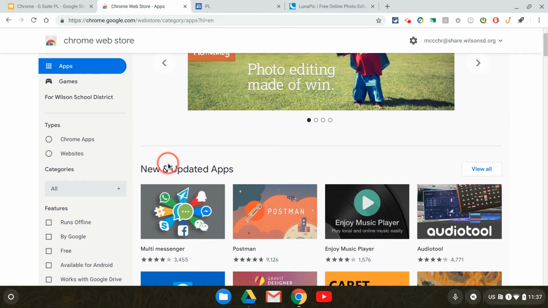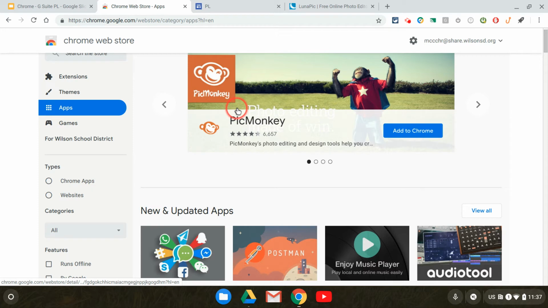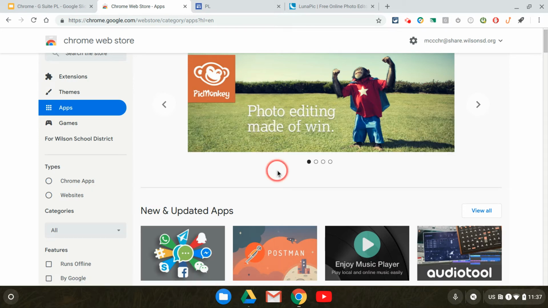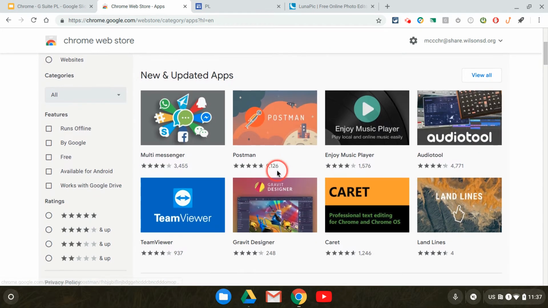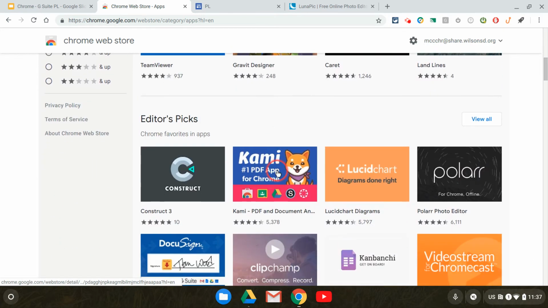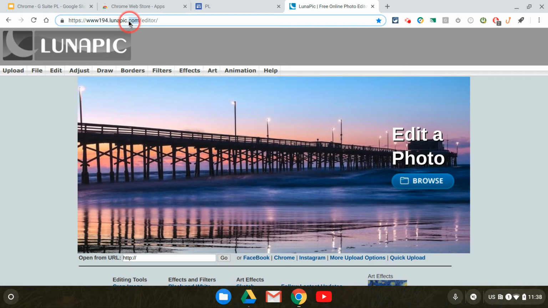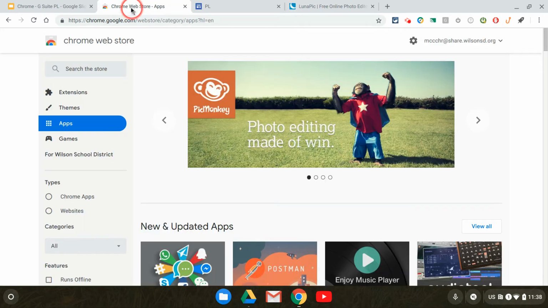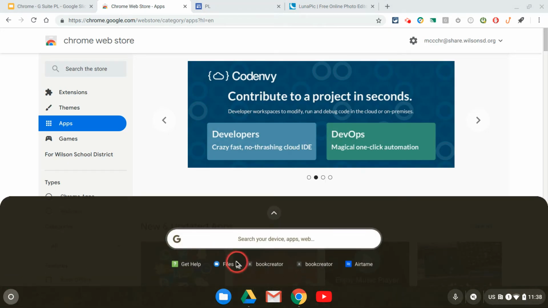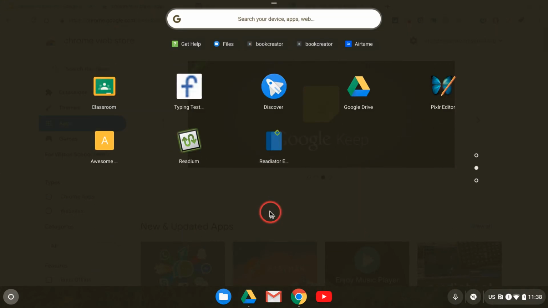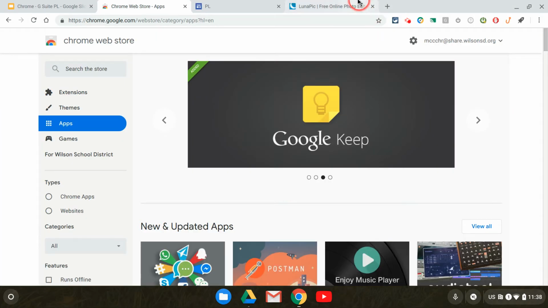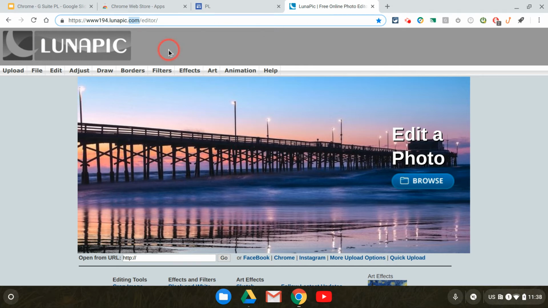So for example, PicMonkey really is just a shortcut to go to the PicMonkey website and use it for picture editing. So there are lots of different apps, but again, they're basically shortcuts. Sometimes there are extensions like Mercury Reader that enhance the Chrome browser. But for example, LunaPic is a website that I can go to. If I install LunaPic from the Chrome Web Store, all it's going to do is make a shortcut in my launcher to LunaPic. And if I use it a lot, I could just bookmark it as well.